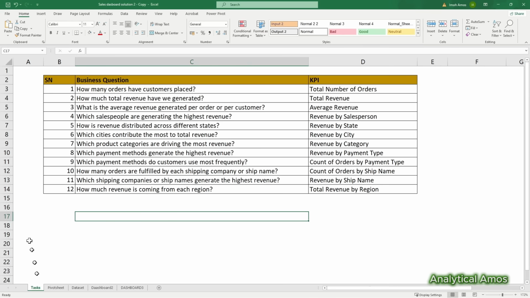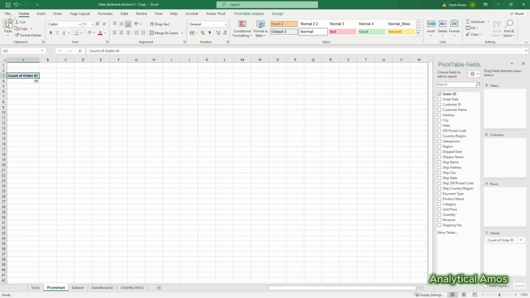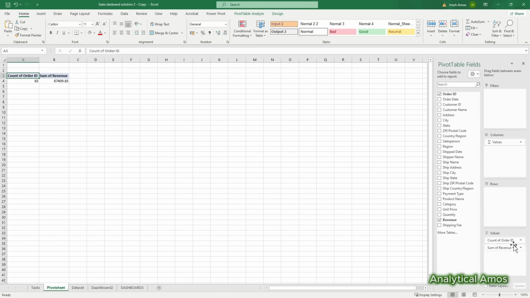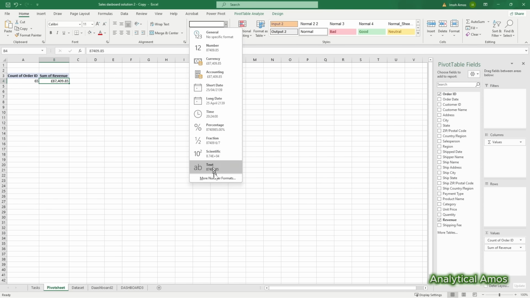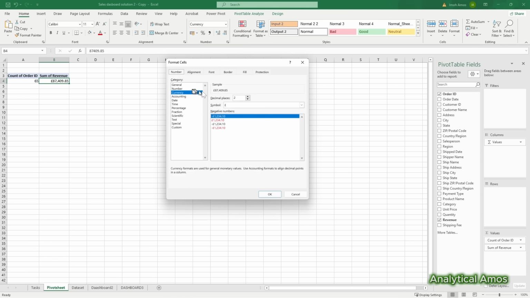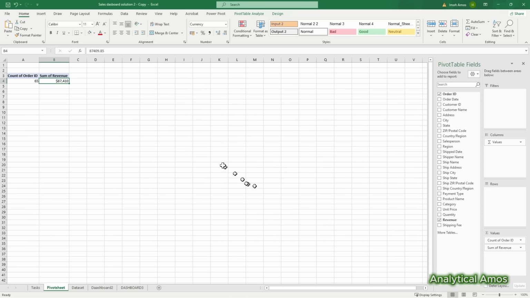The next thing is how much total revenue we have generated, which is the sum of our revenue. Also add that here. Select revenue, which is the sum of our revenue. Currency is in dollars. So go to more number formatting, currency, reduce decimals to 0. Then select US dollar, click OK. Now we've gotten the number of orders and our revenue.